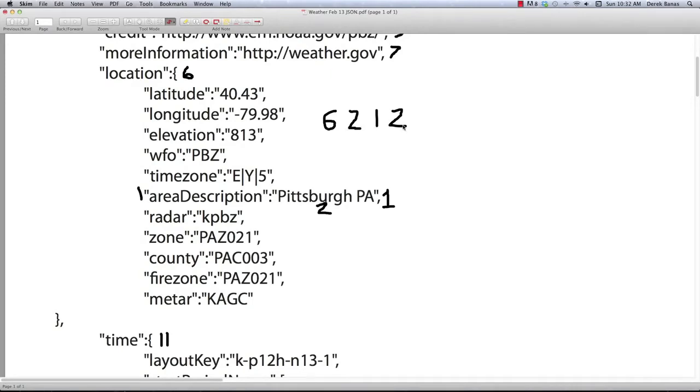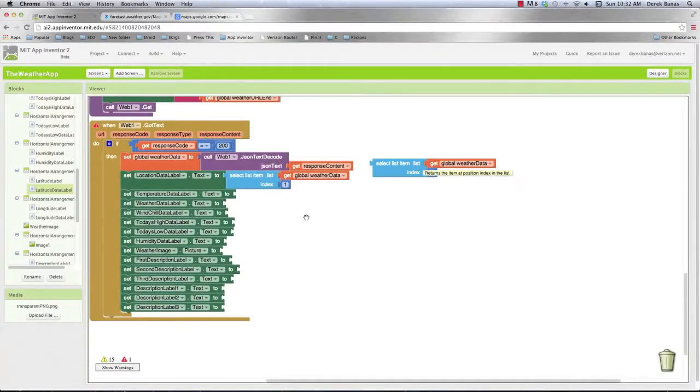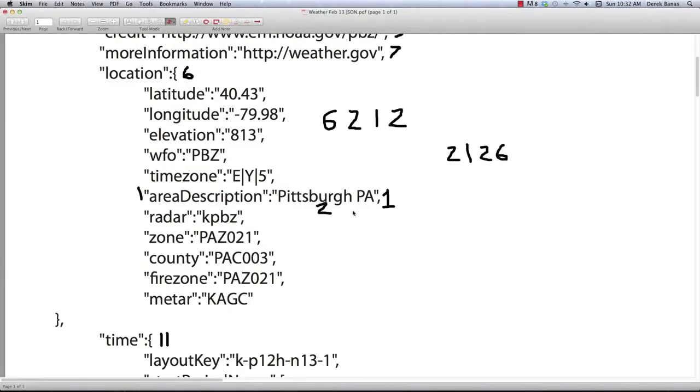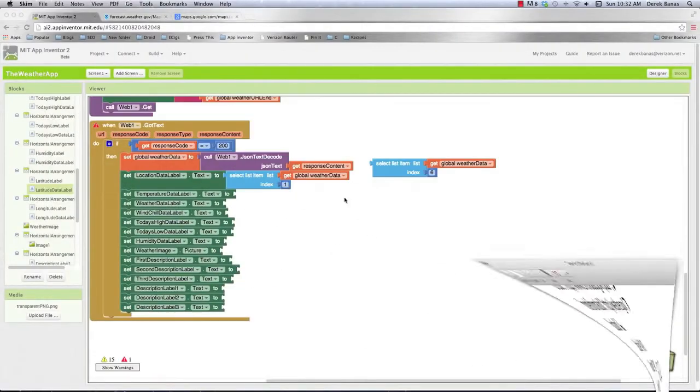6, 2, 1, 2. The only thing is this is going to be flipped. So we're going to instead put 2, 1, 2, 6 inside of App Inventor, and that is how we are going to get the actual location. So let's jump back over into App Inventor, and let's make sure we know 2, 1, 2, 6. So 21, 26 is what we're looking for.